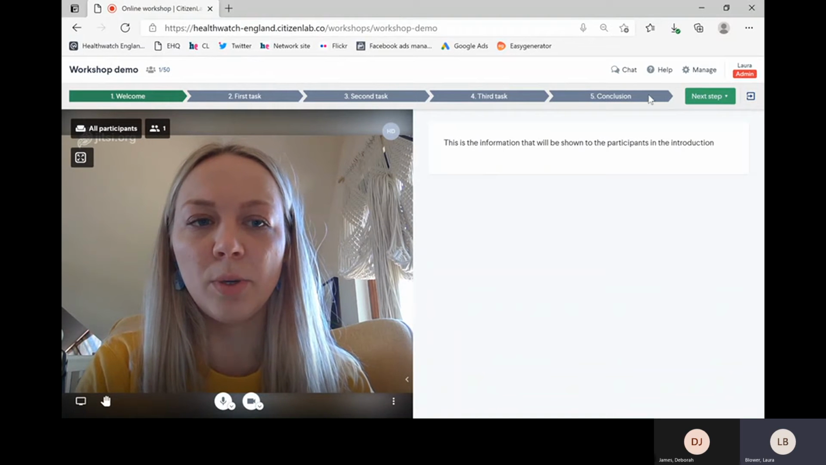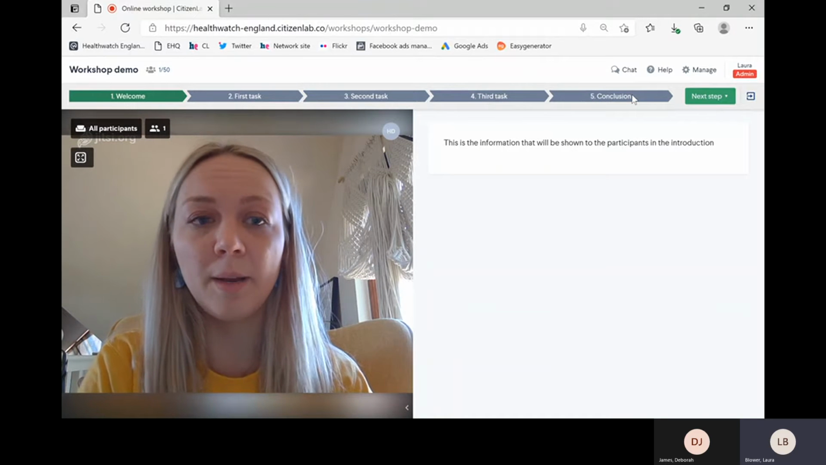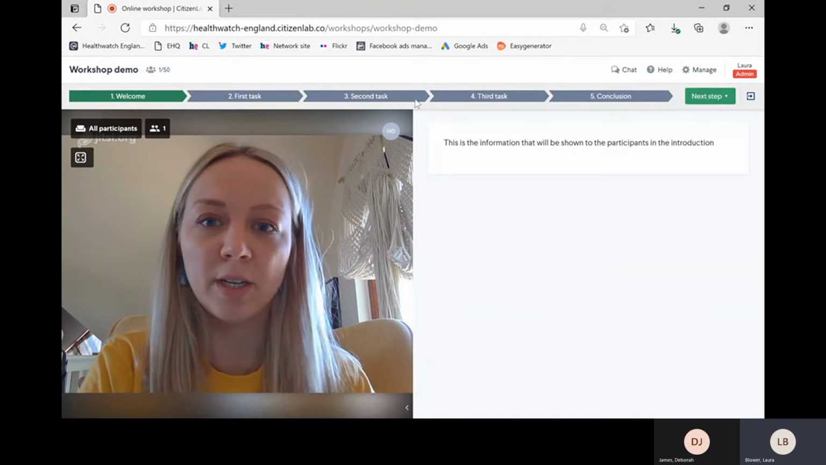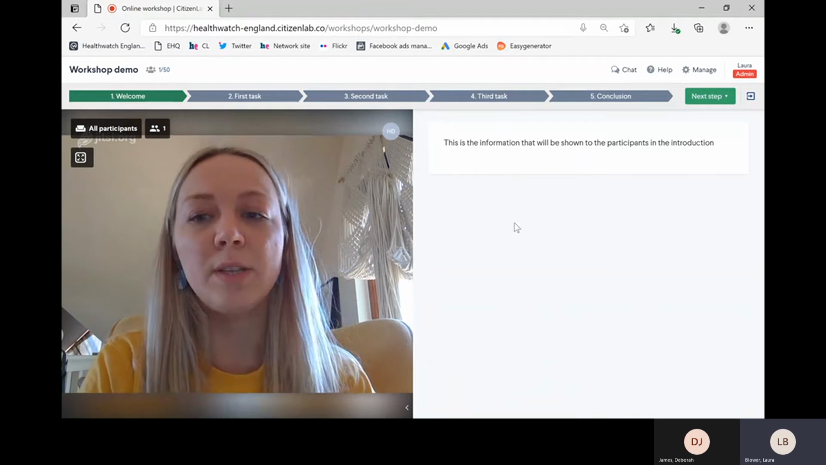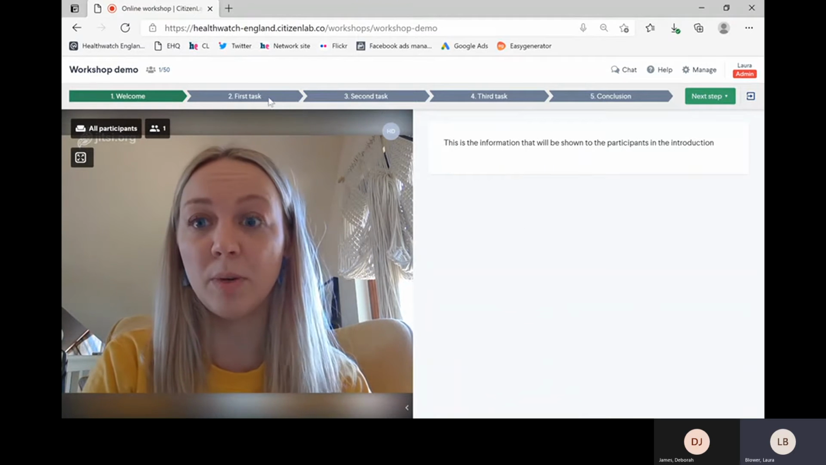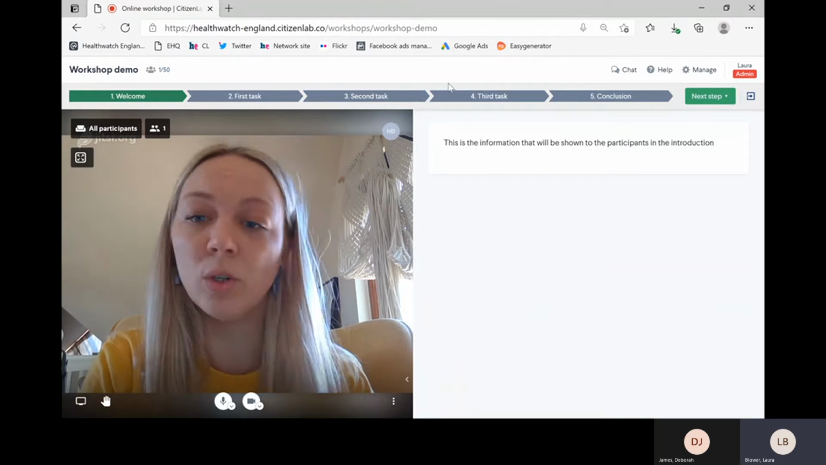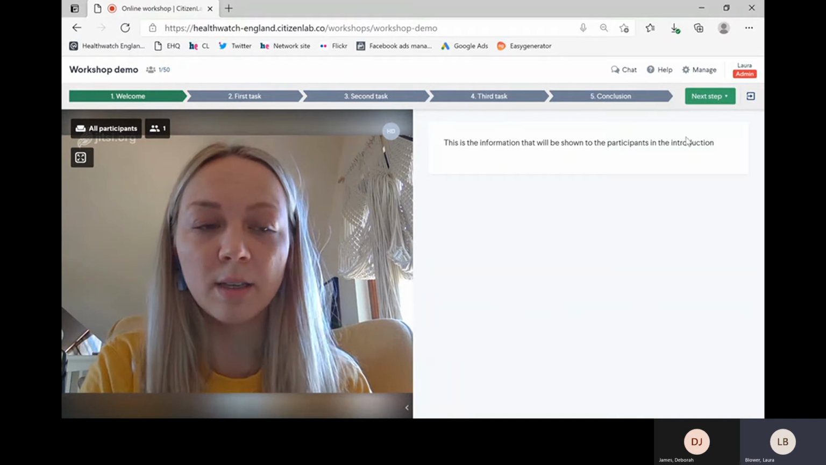Now you'll see here at the top, you'll be able to highlight to people the journey that you're taking them on throughout this workshop. I've just put first task, second task, third task. But if you want more details so people are aware of what they're doing in each bit, just by looking at the top bit, you can do so. For example, a poll or a Q&A, so they know what's coming next.